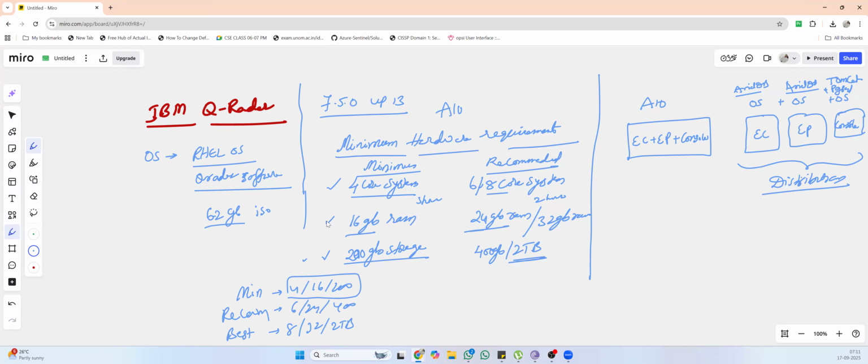If you have the configuration, it is always recommended. So what is the best configuration? What is the recommended configuration I used to tell? 24 GB RAM, 6 core processor and 400 GB storage space, right? This is the minimum requirement. Now the question is, this is for all-in-one.